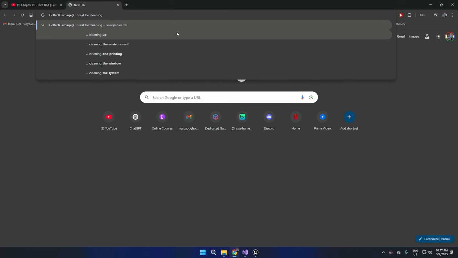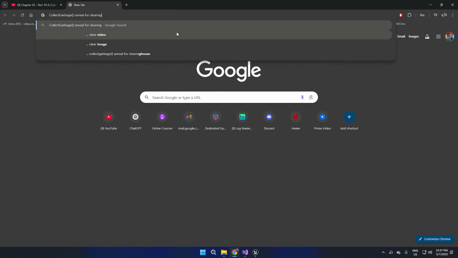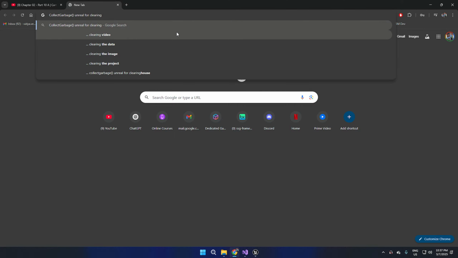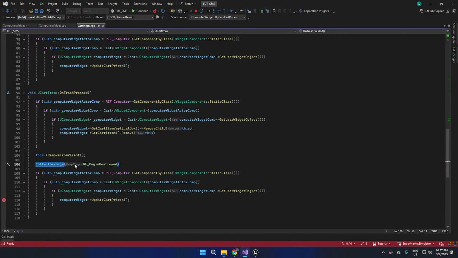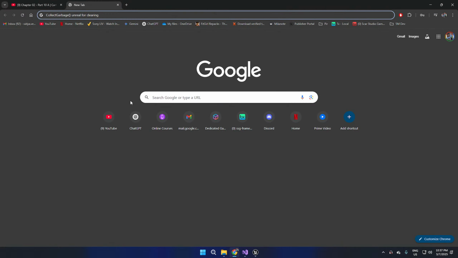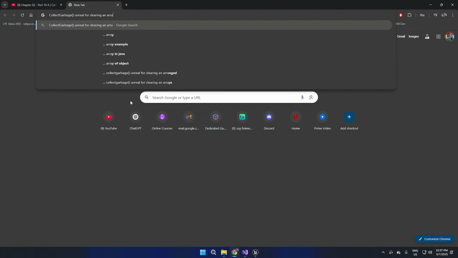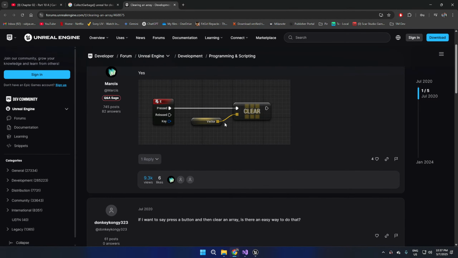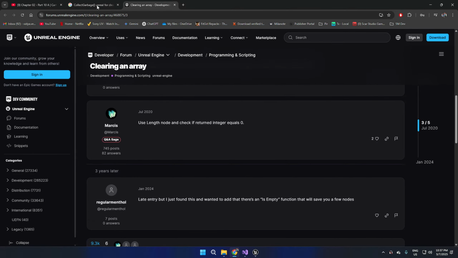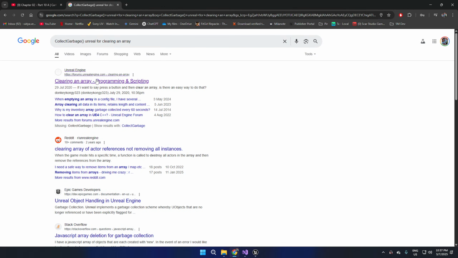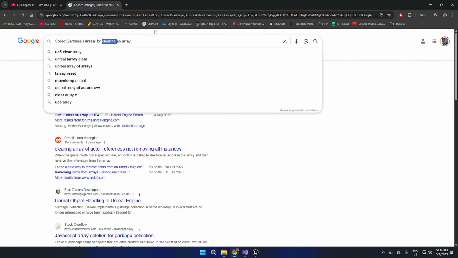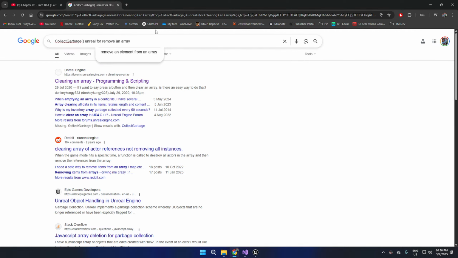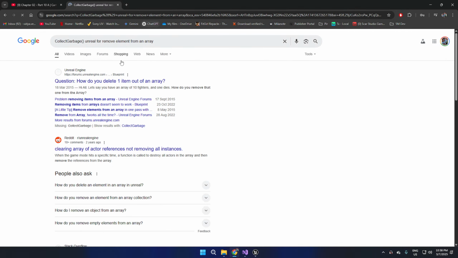Let's search for clearing. What is that? We need to clear an array. Clearing an array. It's an array of vector and is simply clearing. That is going to remove all the items, and that can happen at runtime as well. We need to search for remove element from an array.